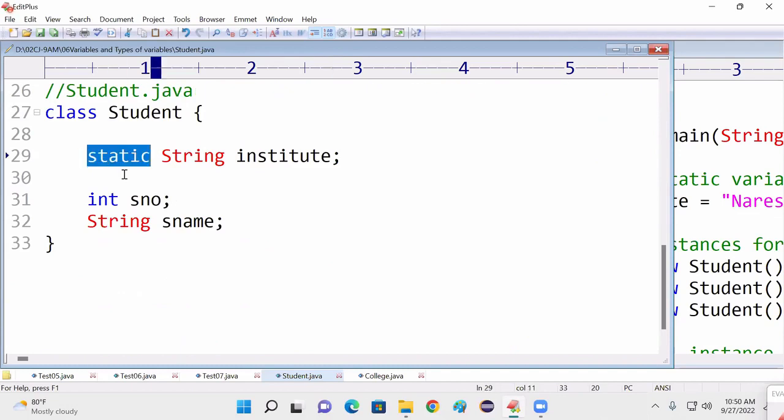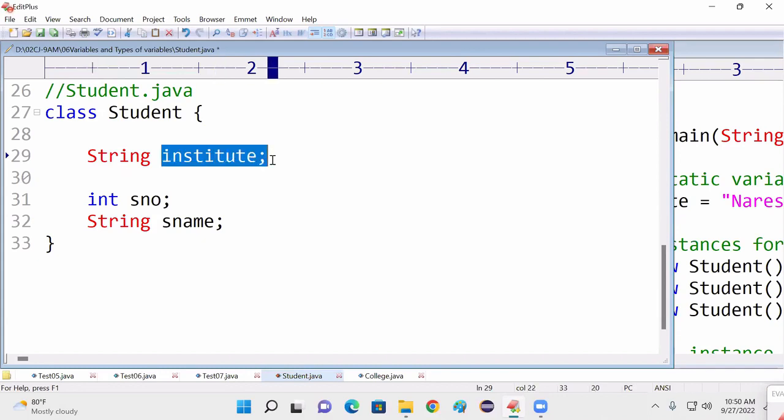If I don't declare it as static, is there any compile time error? Is there any runtime error? What is the problem? Now this institute variable will be provided memory in all objects and store the same value, which leads to unnecessary memory creation and time waste. So if you declare it as static, what is the advantage? It will be provided only one copy of memory common to all objects, and the same value is stored common to all objects.